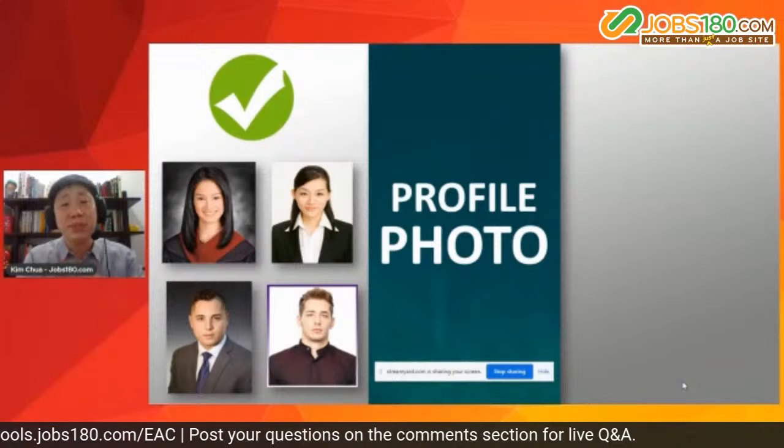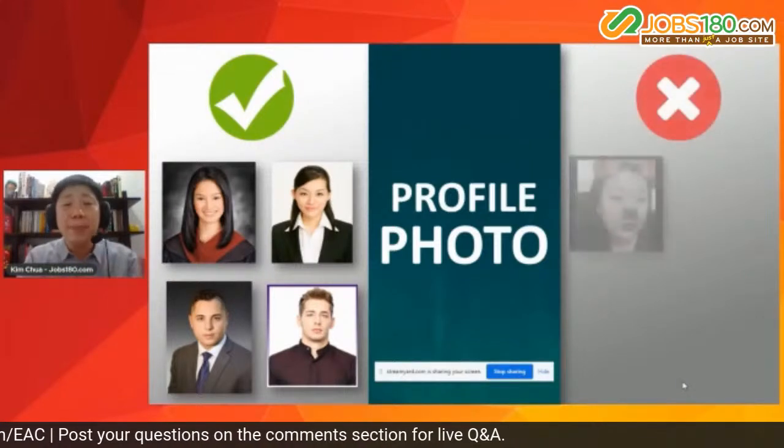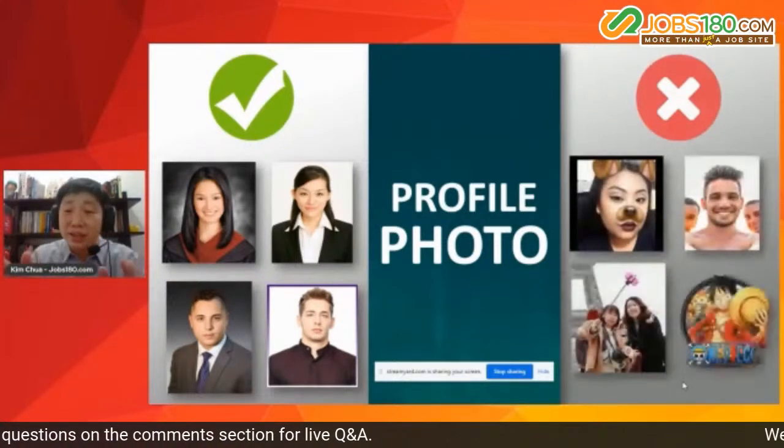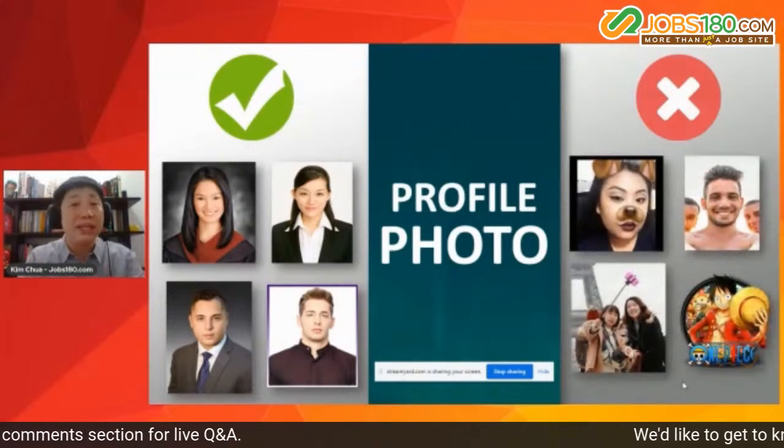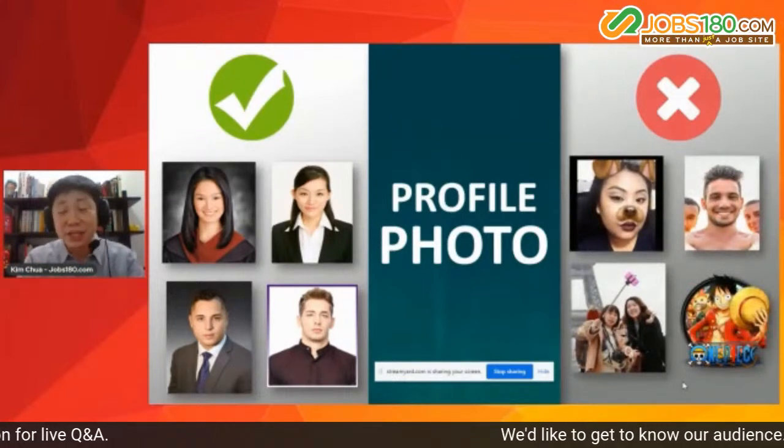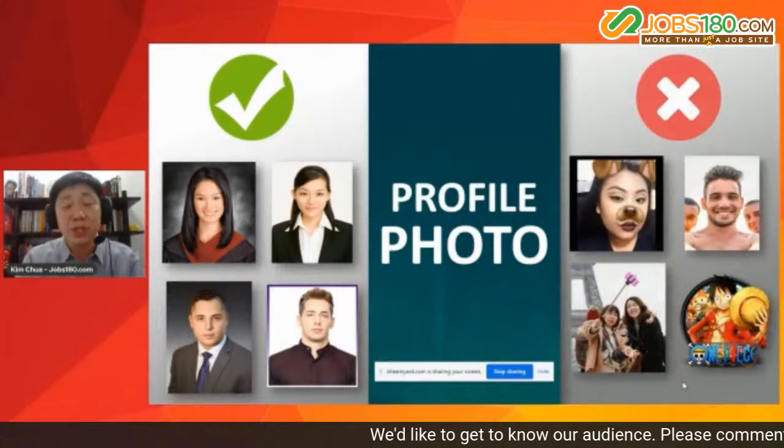Wear something, of course. Wear something decent. Okay? Do not upload profile pictures that look like the right side of your screen. Yung mga sample na yan, hindi po maganda example yan. Okay? So, huwag kayo maglagay ng ganun kasi mga sample na profile picture.